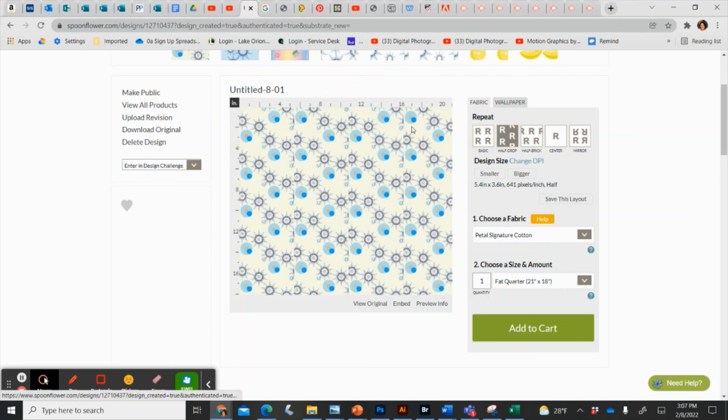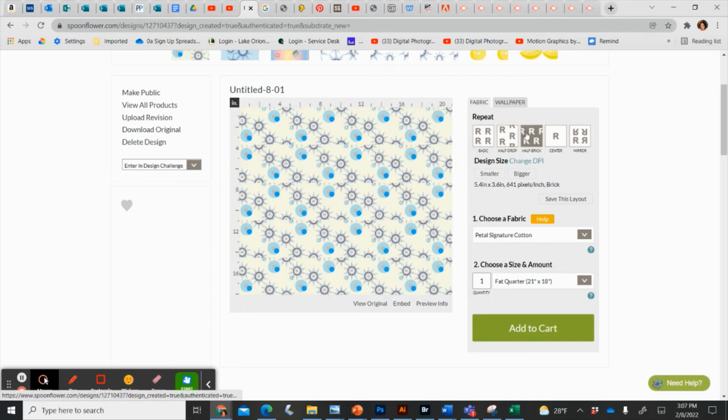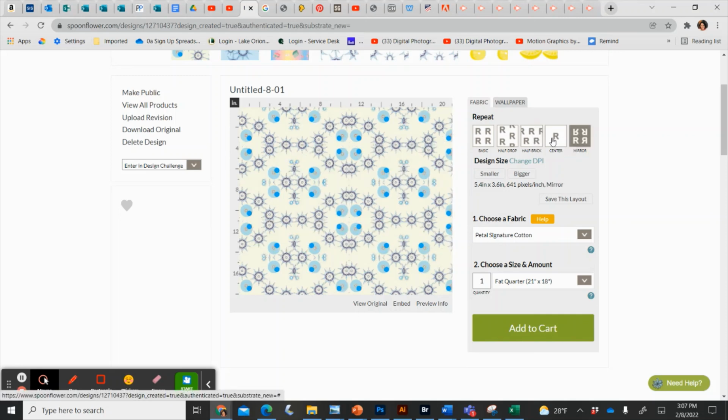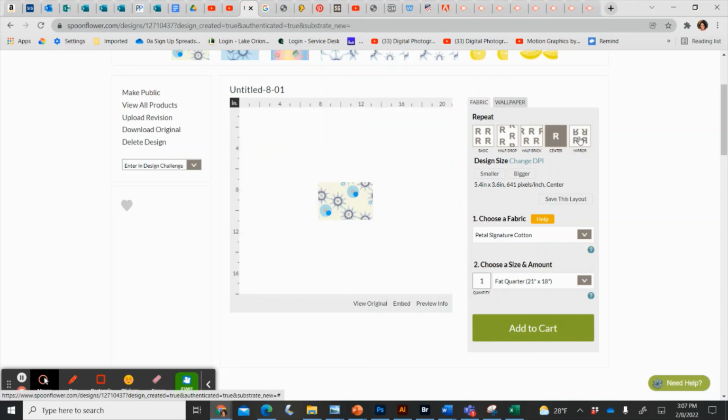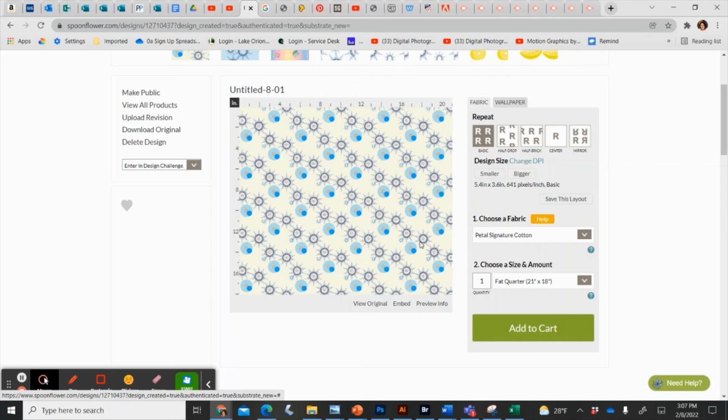So if you move this, you might see, depending on what you choose, some seams. So you have to choose the correct one. This mirrored one does a pretty good job. It changes it completely though. The center one you don't want because it's just putting it there once. So usually under basic seems to be your best bet.